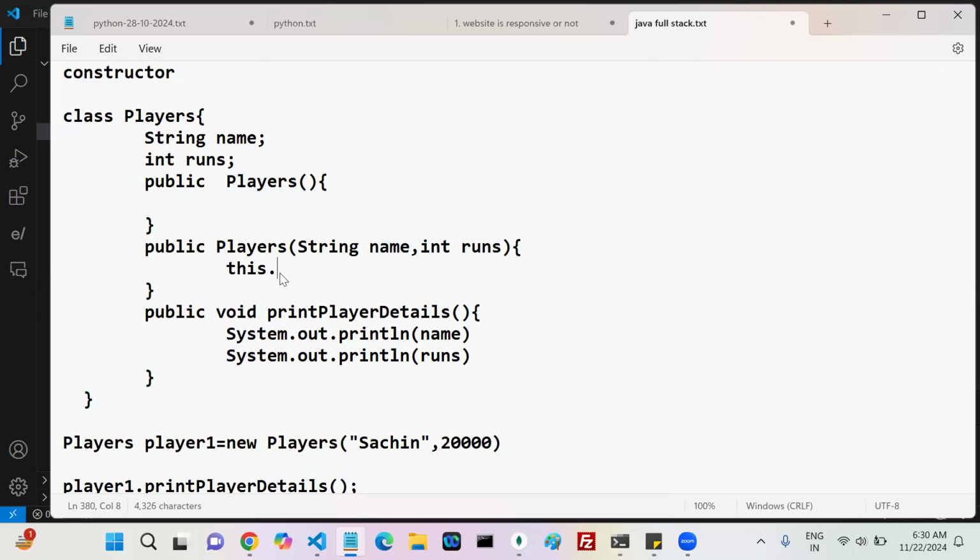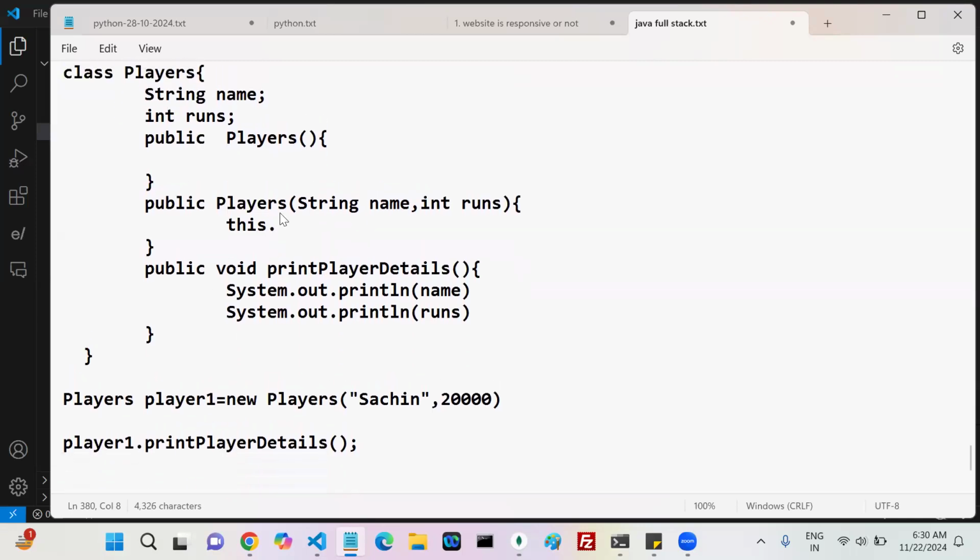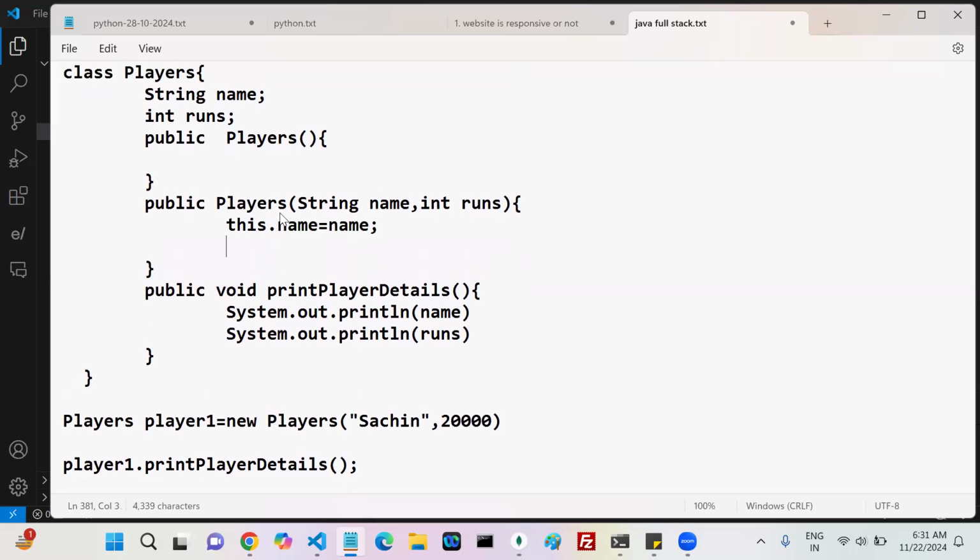Now, if you want to set the data, it's like an object, right? If you want to retrieve the data, like this, you're retrieving. If you want to set the data, you can set it. My this dot name equals to what? Name. And my this dot runs equals to what? Runs. Here, if you get confused, I'm going to take n. What is my value? n. What is my other value? r. Yes or no?